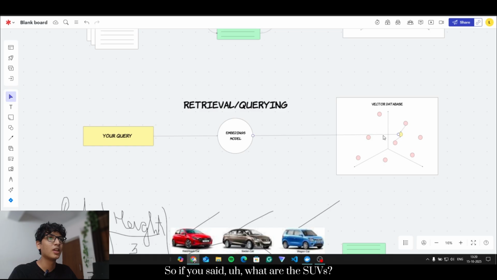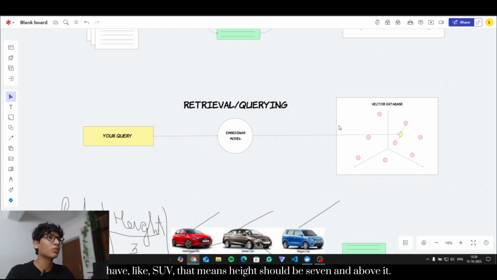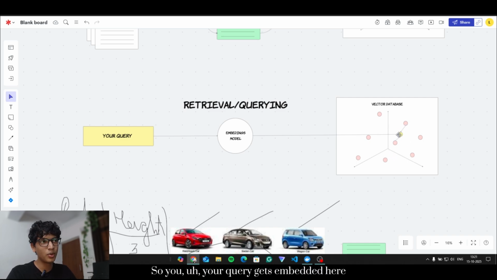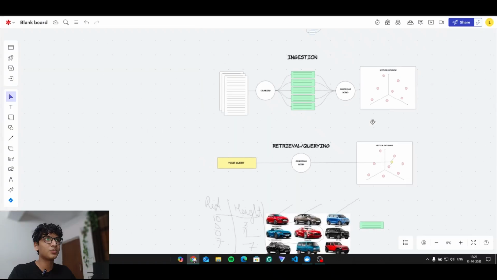So if you ask what are the SUVs, it runs on the words you have. Like SUV, that means height should be 7 and above, so it ranks on height. If this is the height dimension and it tracks 7 here, your query gets embedded here, and the nearest chunks are all the SUVs. It retrieves that and passes it to the agent, and the agent understands and gives you the answer.